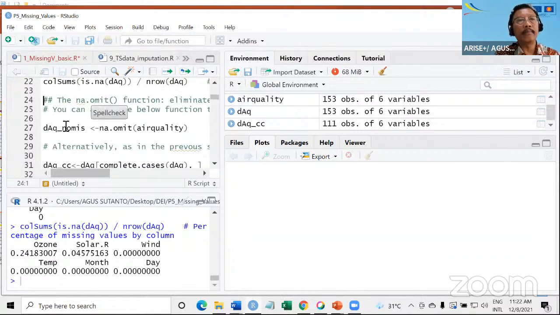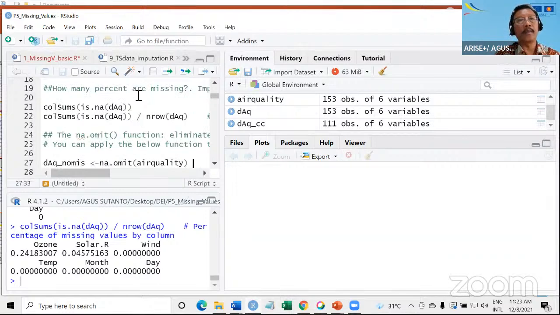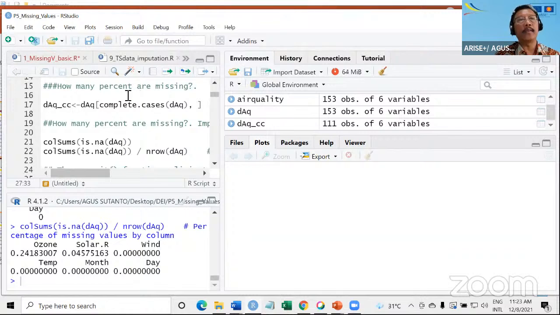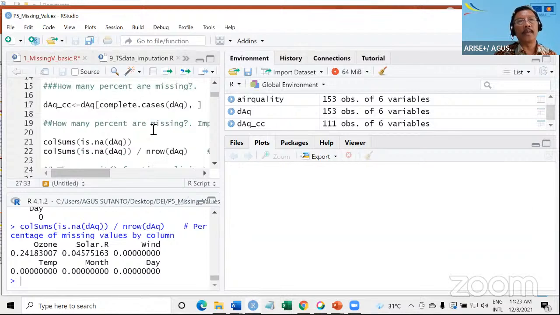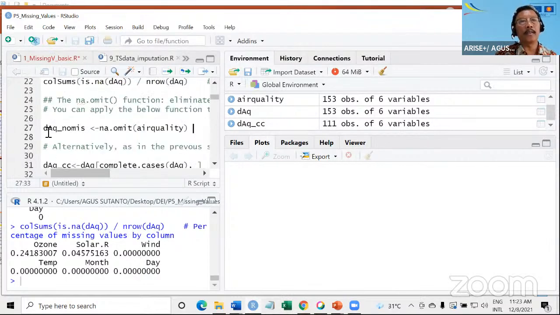Okay, and then this is another statement to get the complete case. So this is the same as the one we have above. So you can choose either one. This one, complete case TAQ, or this one, omit the NA. Same thing. You want the matrix with NA omitted, or you want the matrix with complete case. The definition of complete case is without NA. So this and this one are the same.